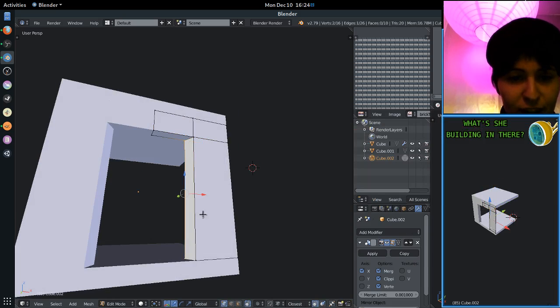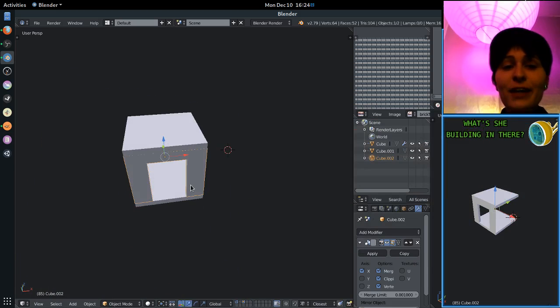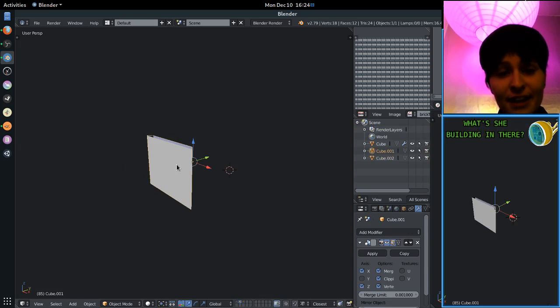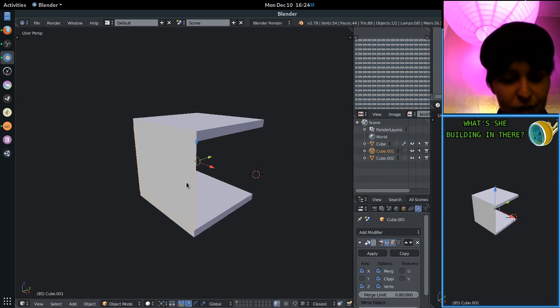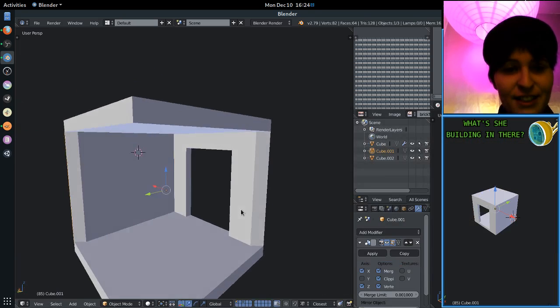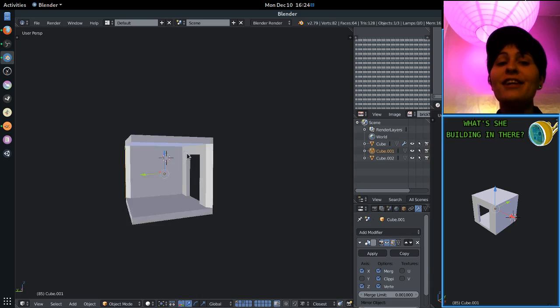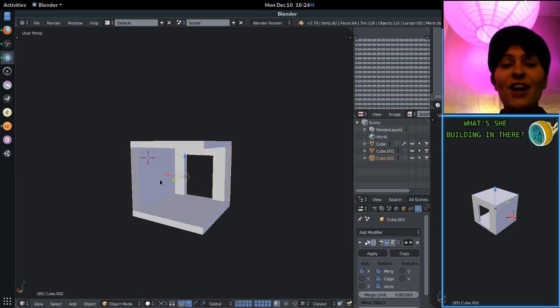Maybe I'll move this a little so it's more flush with this. And let's see how this looks with a dungeon. So, move this over, rotate Z 90, and you can see that anywhere in this room we can either place this object for a wall or this object for an entrance.